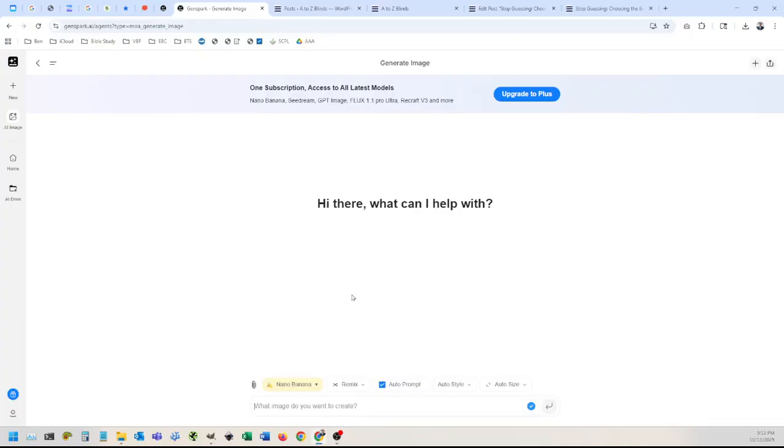So I'm going to come back into here and generate the base image. Might as well pick 16:9. Actually, in this case, we do probably want it to be a square or 4:3 or something like that.